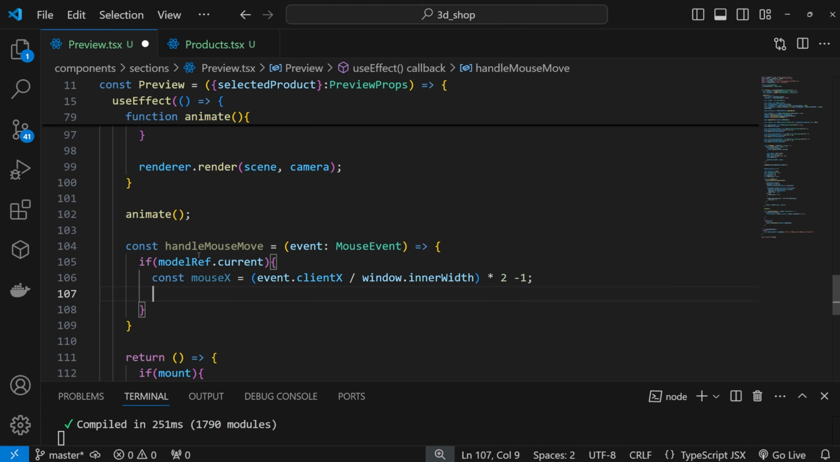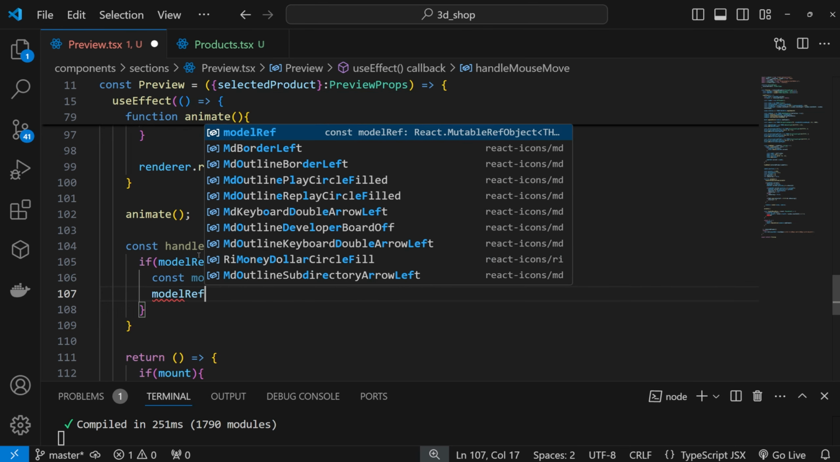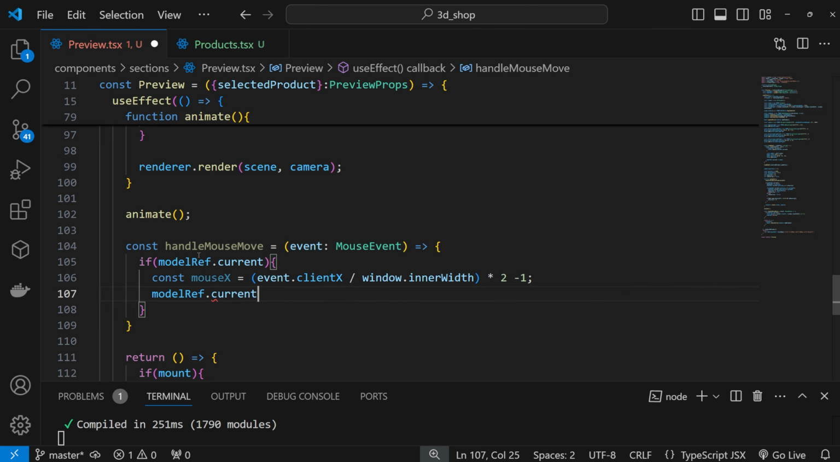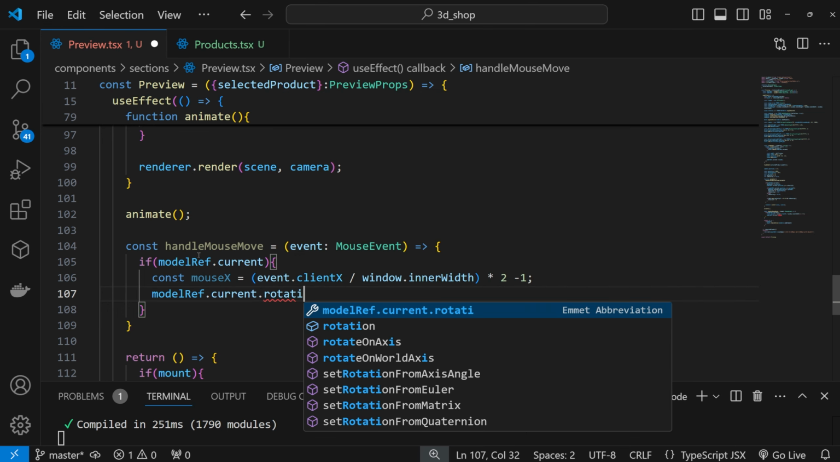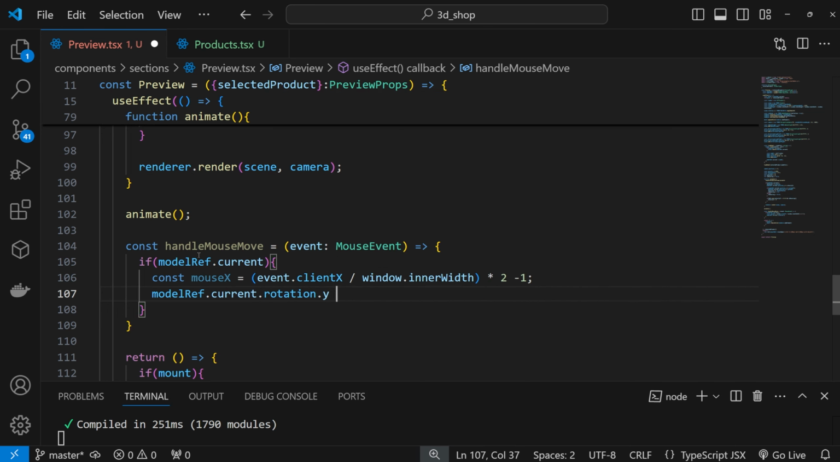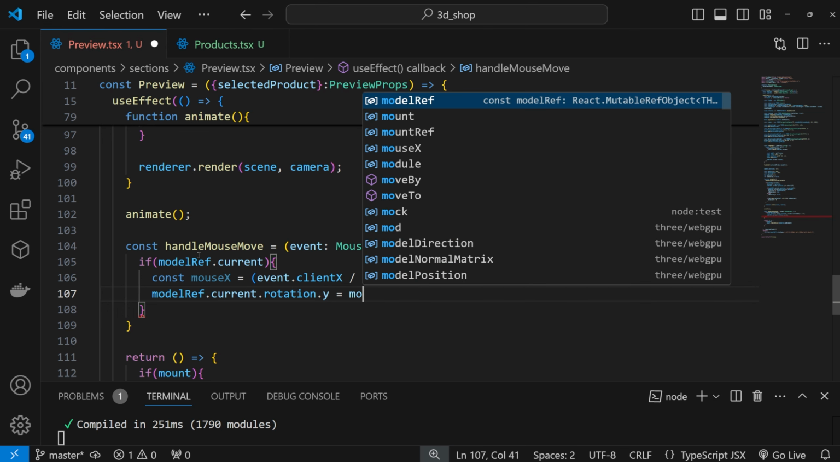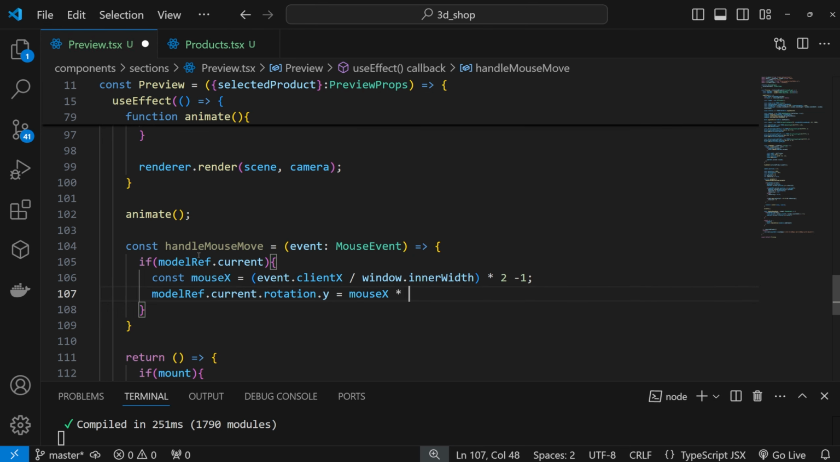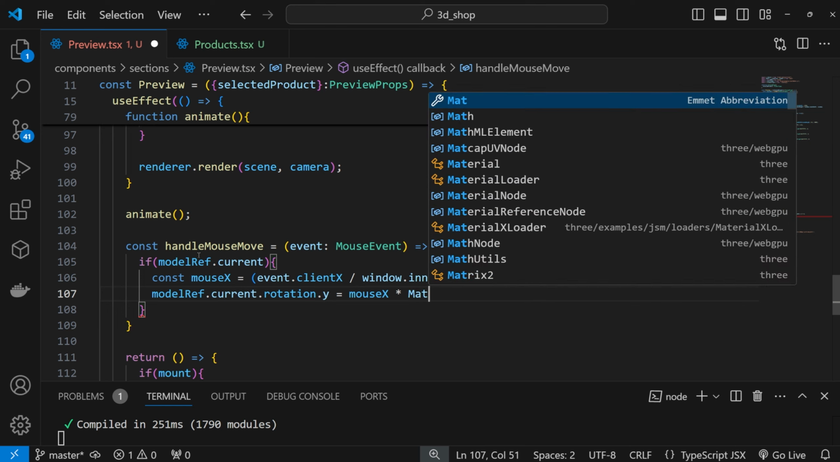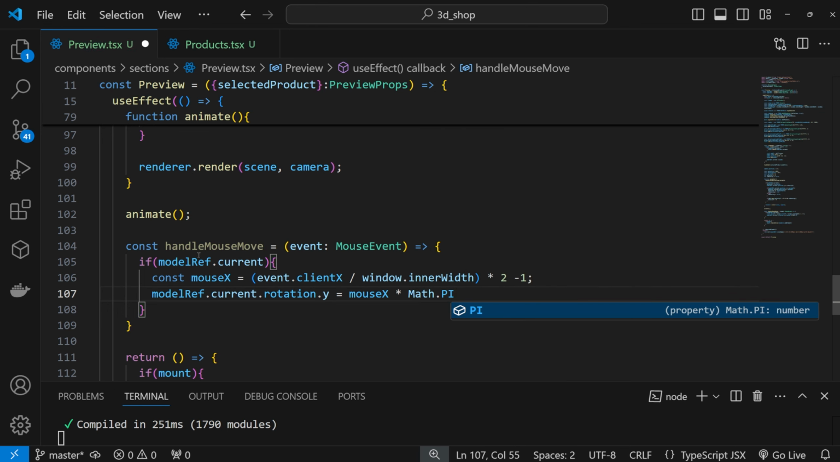So with this expression we get the position of our cursor by x-axis. And then we need to set the rotation for our model. So let's write modelRef.current.rotation by y-axis equal to our mouse x multiplied by pi value, so Math.PI.